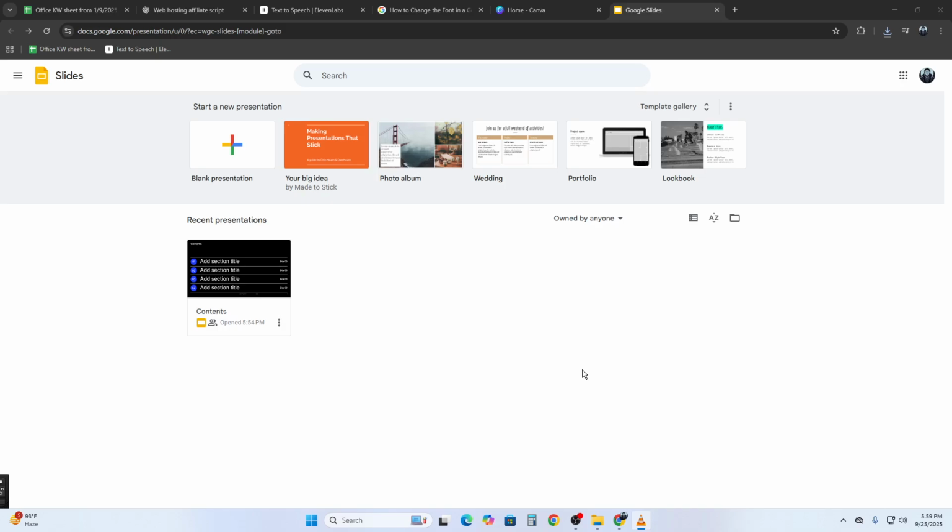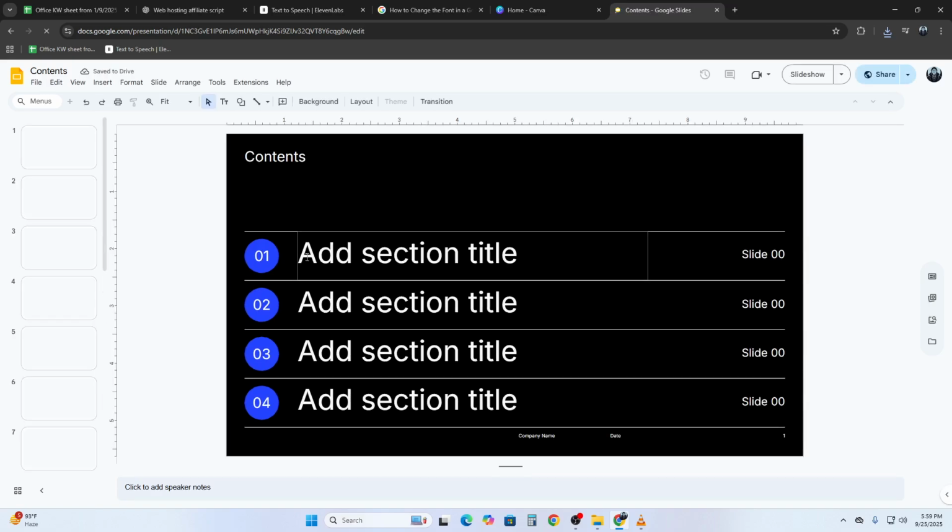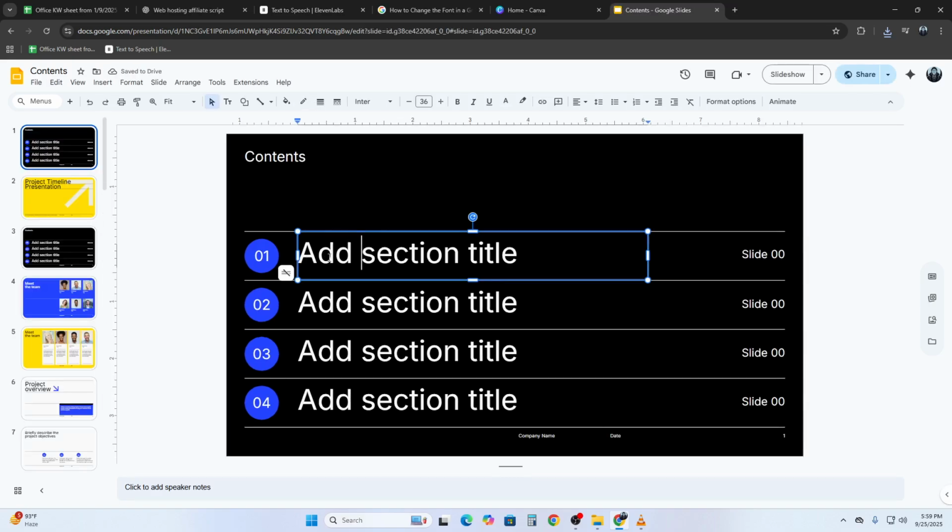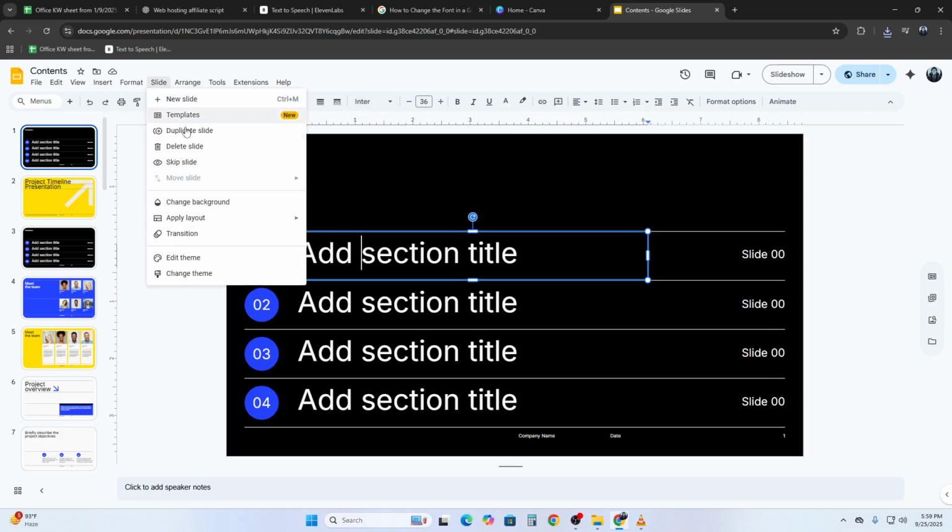Let's get started. First, open your presentation in Google Slides. Choose the project you want to work on and make sure it's the one where you'd like to update the fonts. Next, go to the top menu bar and click Slide, then select Edit Theme. This opens what's called the Theme Editor, also known as the Slide Master view.